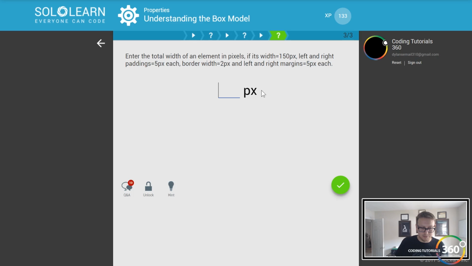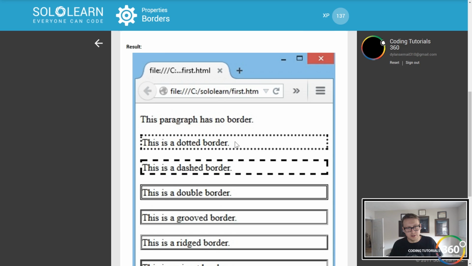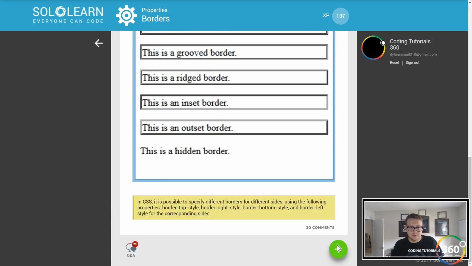So as we were talking about different styles of borders, you can see right here, there's a bunch already built in. Fill in the blanks, set the border style of an element. So border-style solid, border-width is 5 pixels, and border-color is whatever that comes out to.